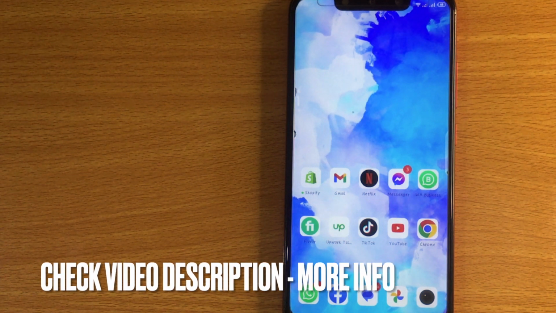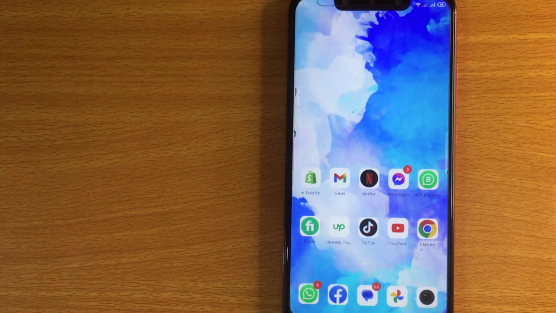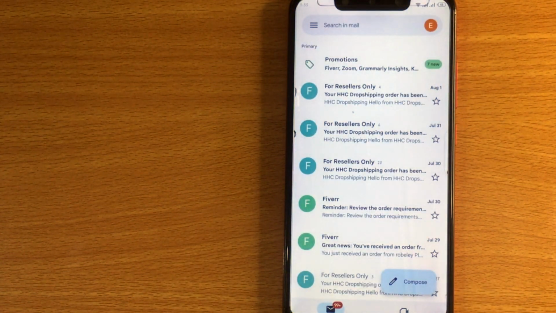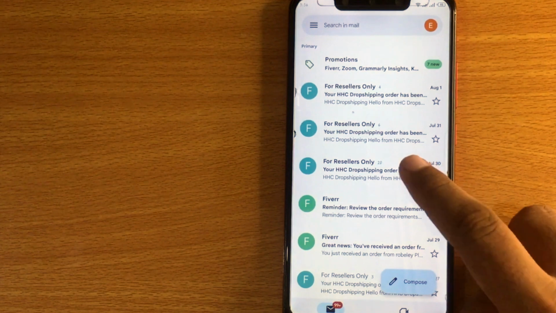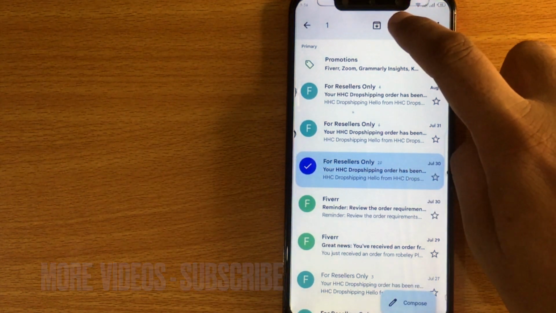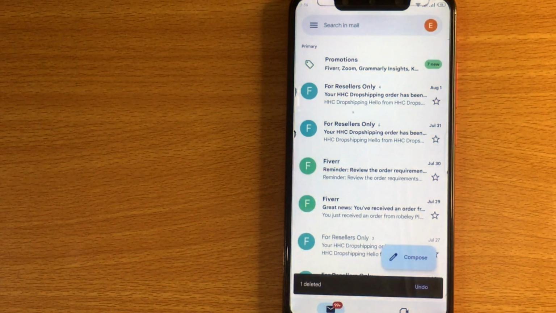Deleting emails in Gmail is quite simple and the process is easy to do. First of all, open Gmail. Now you are seeing multiple emails. If you are willing to delete an email, long press on that email. Now you are seeing the delete button. Click on it. The email has been deleted.